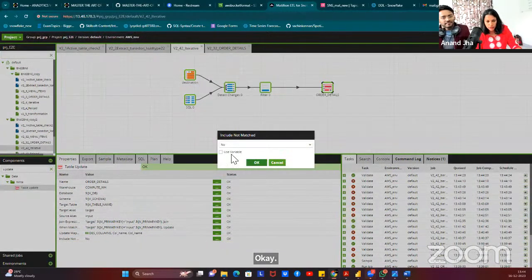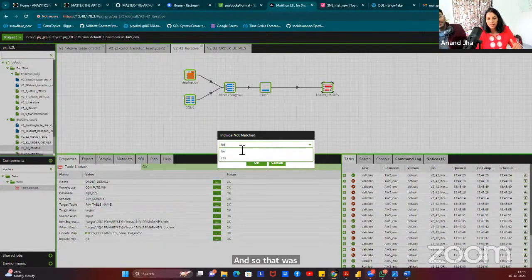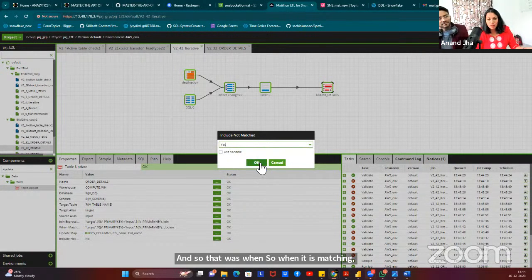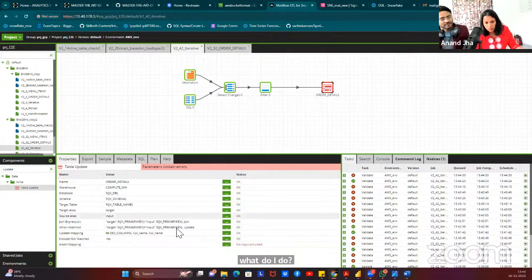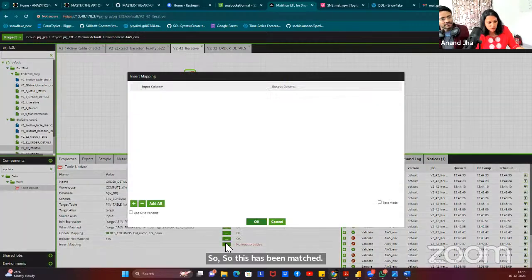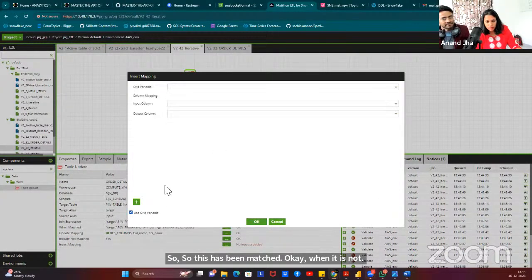And so that was when it is matching, we are saying update, right? So when it is not matching, what do I do? So this is when matched. Okay, when it is not matched, what you have to do is give it a variable again.